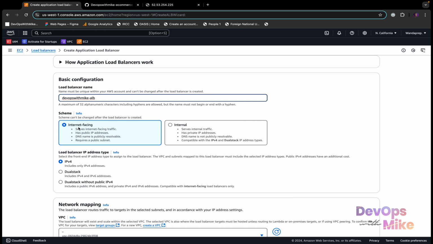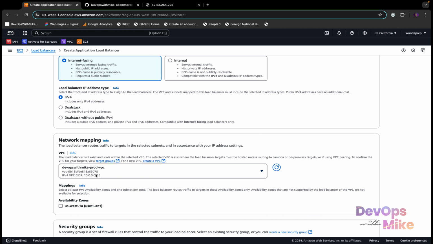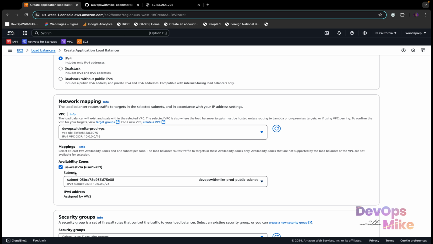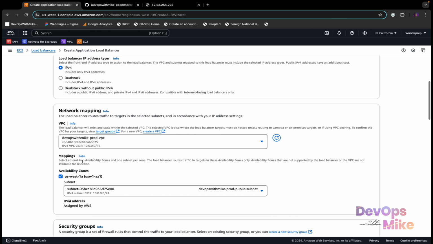So I'll select internet facing, and under the load balancer IP, I'll select IPv4. And now for the network mappings, I'll use this load balancer in the same Devops with my prod VPC. And once I select the Devops with my prod VPC, I'll select the AWS region or availability zone corresponding to this particular load balancer, where we had our resources just in one availability zone. That is why I'm selecting the US West 1A availability zone, because we created just one availability zone.